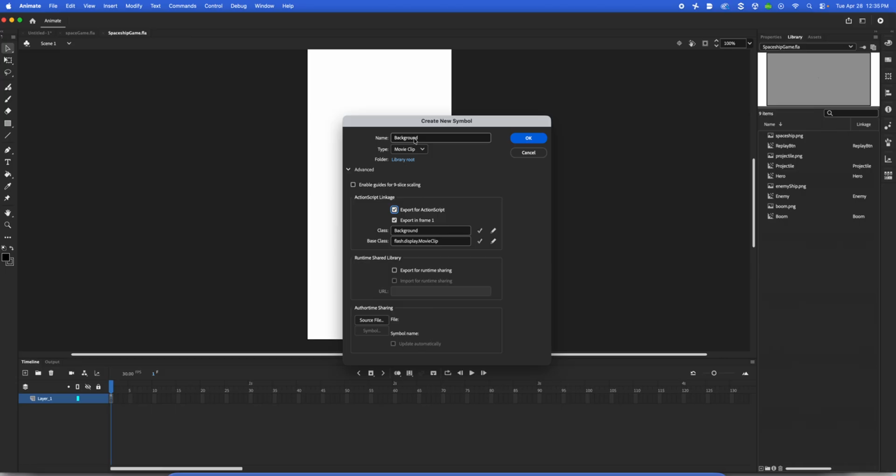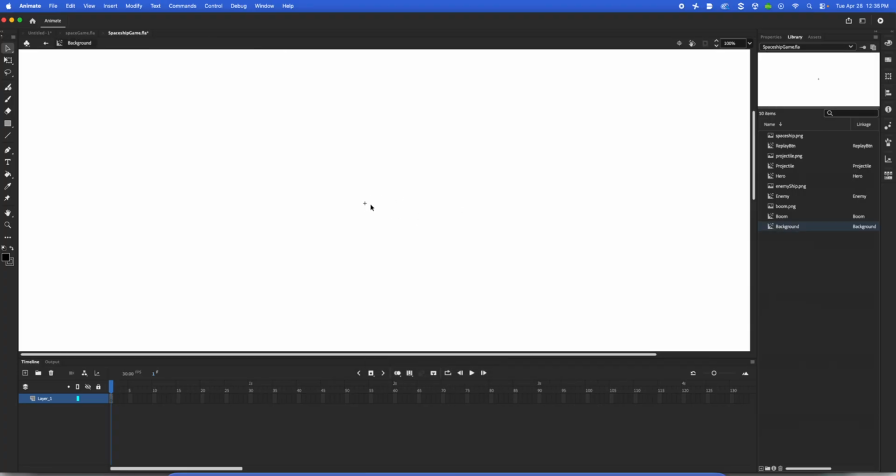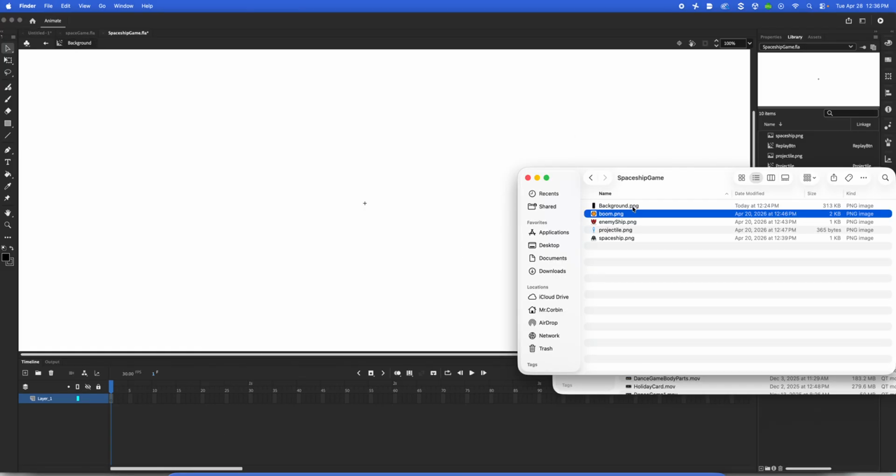So you're going to say background, and then you click this Export for ActionScript, and then your class will say that it's called background. You can hit OK. A window's going to pop up. You hit OK again, and now you're inside editing this background movie clip. And I'm going to simply go to the Finder and drag my background PNG that I made.